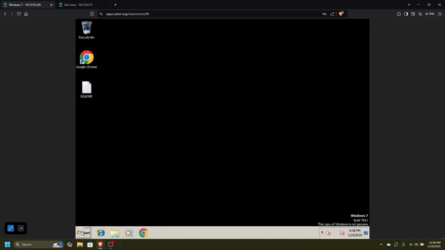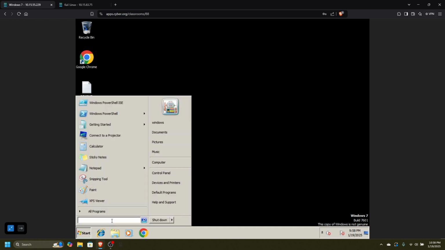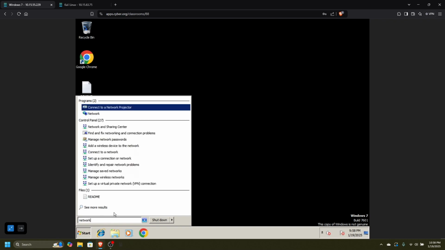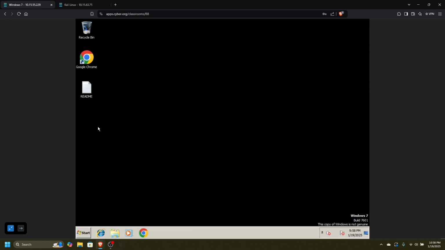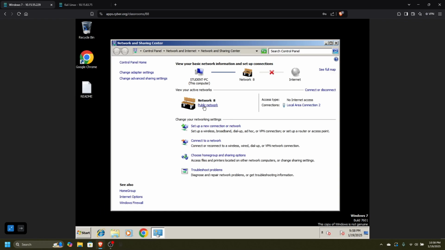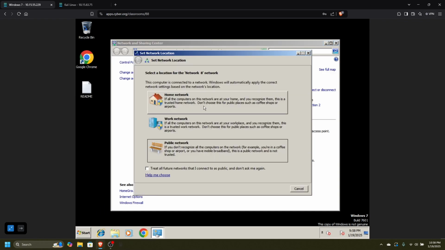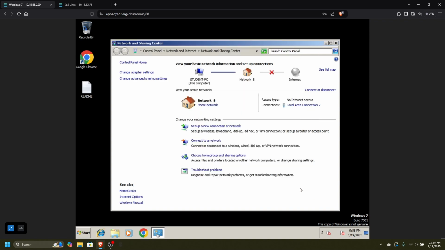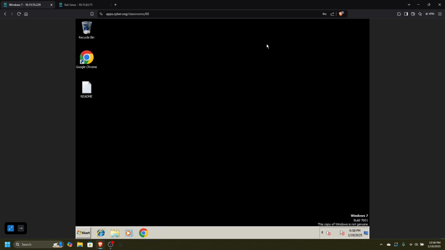So we want to go to start, I'm going to press start, search up network, there you go, and Network and Sharing Center. Click on public network, and we want to click on home network. There you go. Now this location is the home network, and we can exit out and go to the Kali Linux.